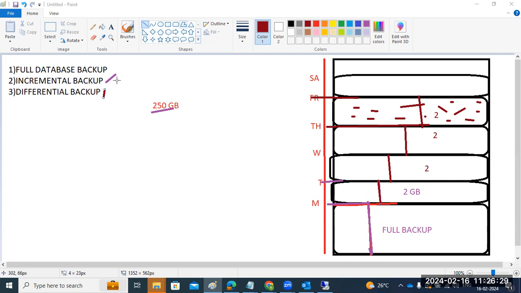Differential backup or incremental backup will run after the full backup only. After the DB backup, after the full backup only, these two will run. Differential backup is like this: after the full backup, if you take the differential backup, only these changes will be backed up.